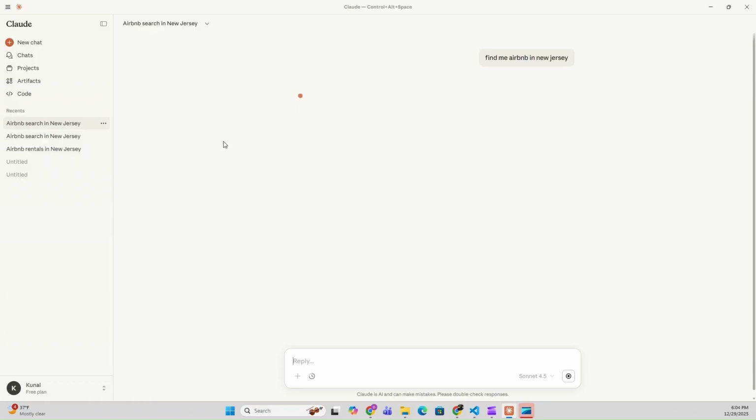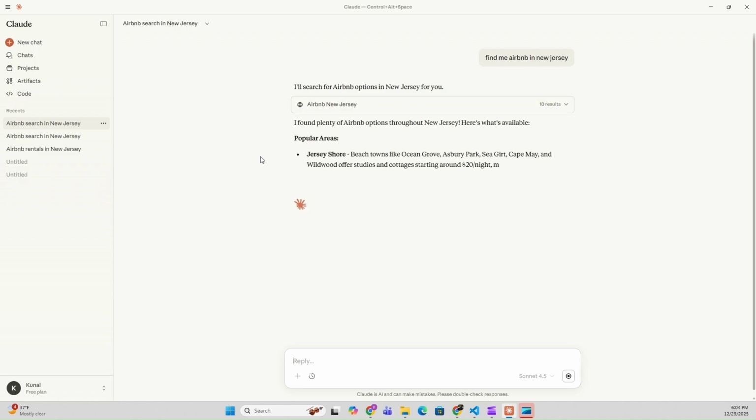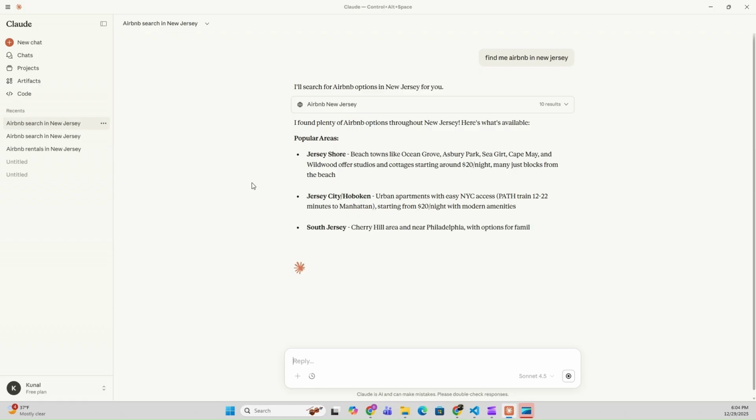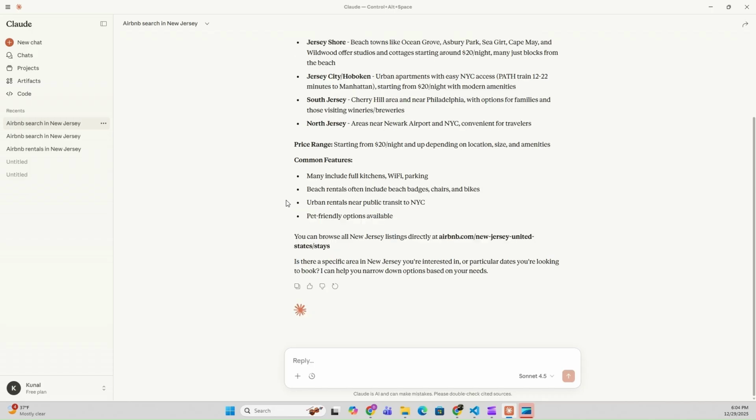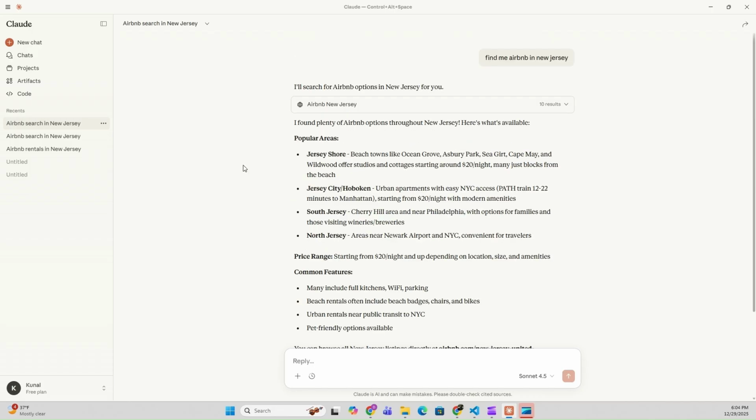Now it's preparing a response, searching the web. I'll search for Airbnb options in New Jersey. And these are some of the popular areas that it is recommending. All right. Now, this response is before you added an Airbnb MCP server. Now, how do we add the MCP server to Claude?